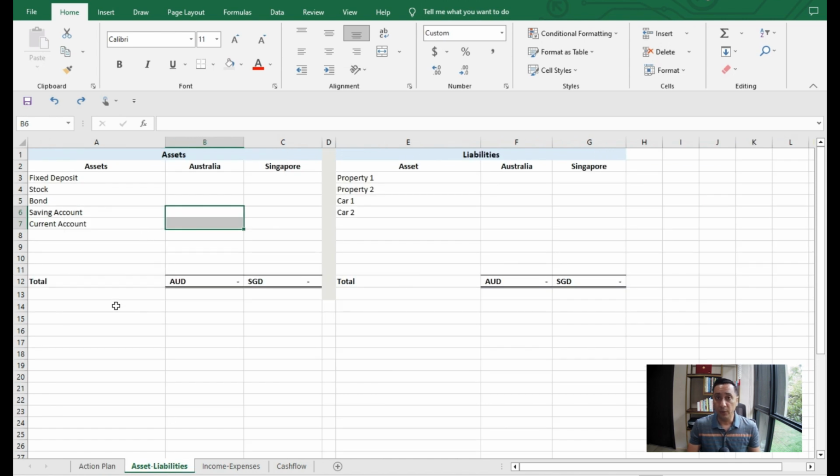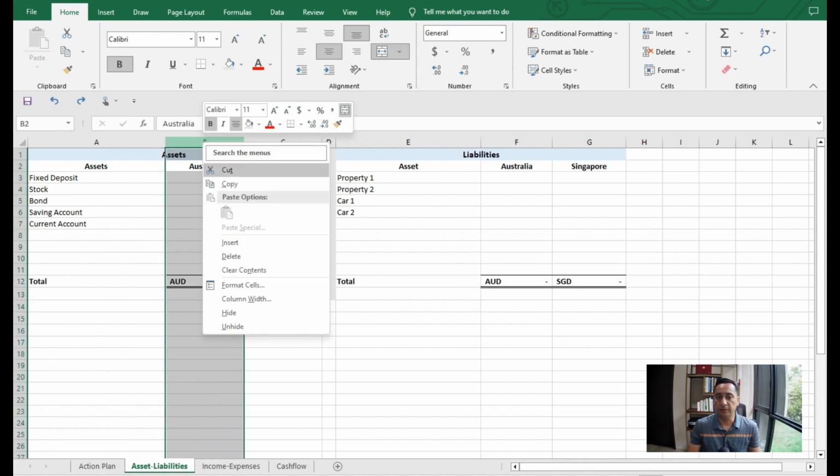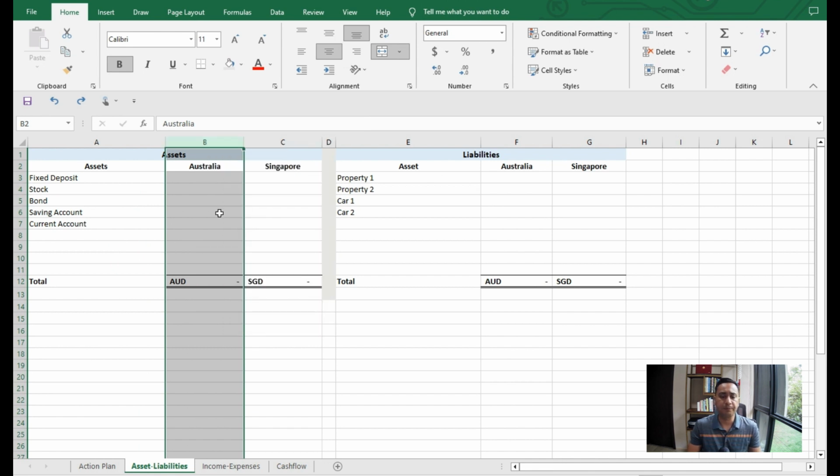Depending on where you are, if you manage your finances for 2 countries, for example, if you are not Singaporean, you're from Australia, Thailand, India, wherever you're from, you could have 2 columns, one for each country's finances. But if you're only based in one country, you might as well just delete one column to make it easy for you to have a look.